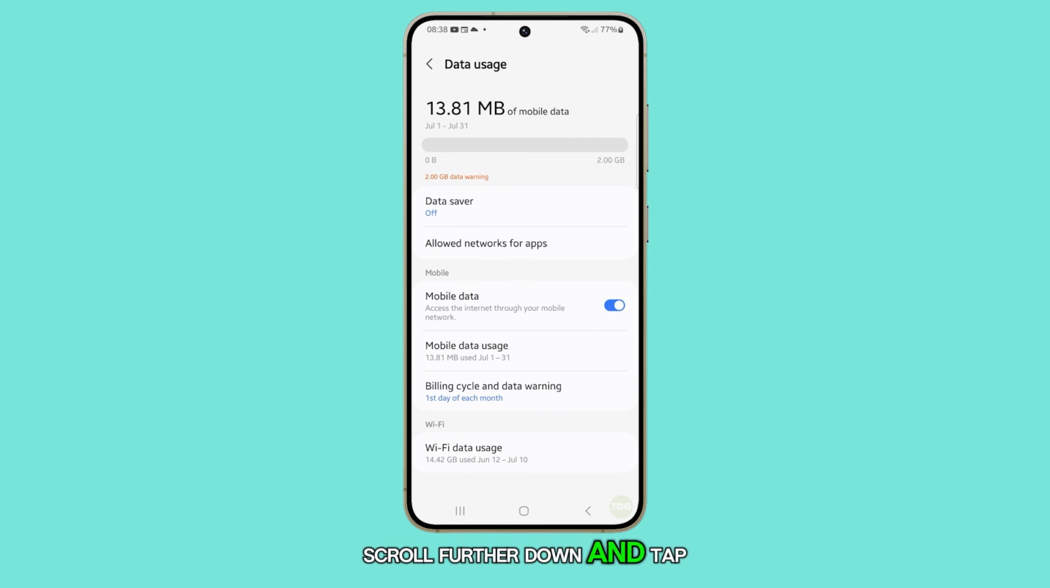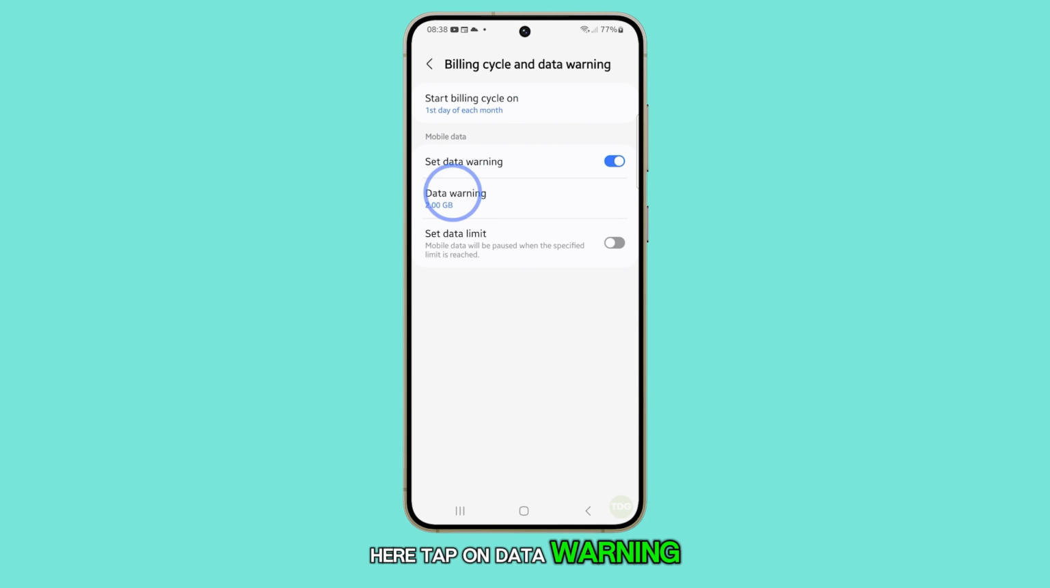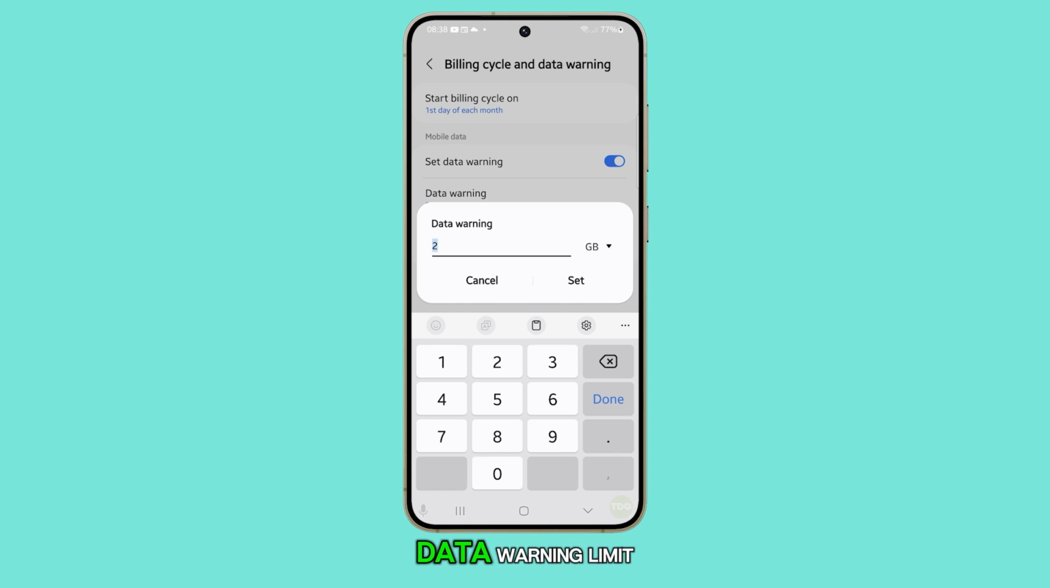Scroll further down and tap on Billing Cycle and Data Warning. Here, tap on Data Warning. You can now change the data warning limit.